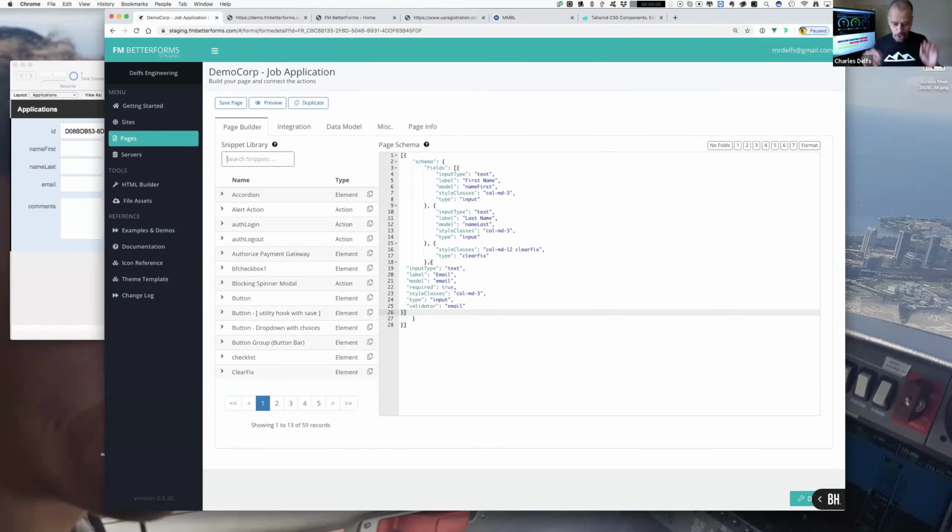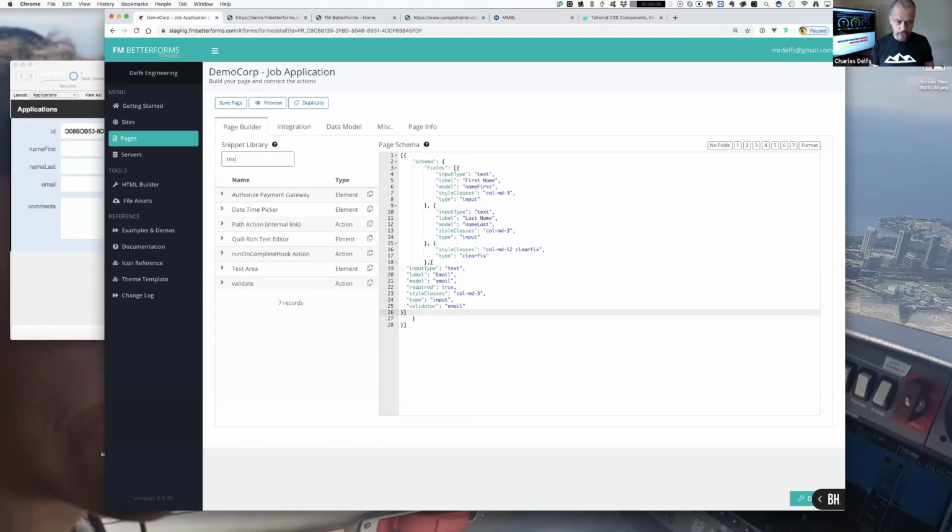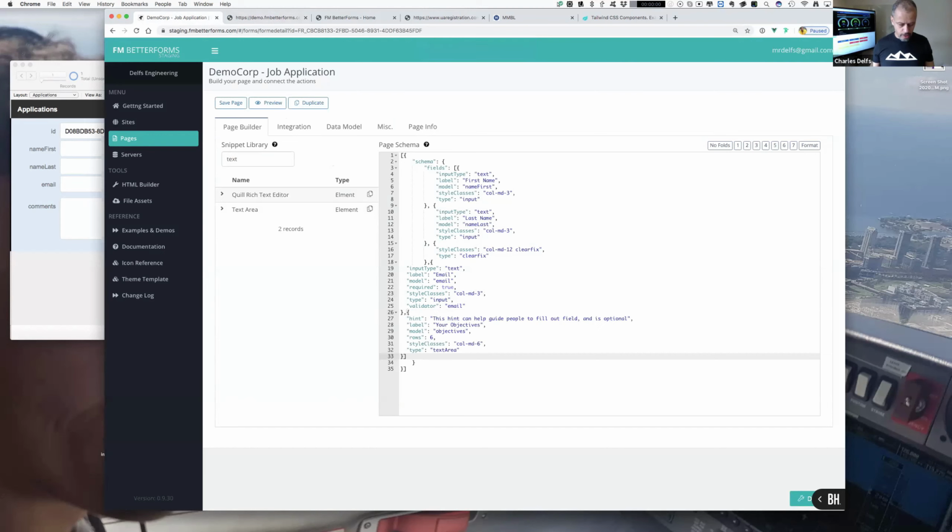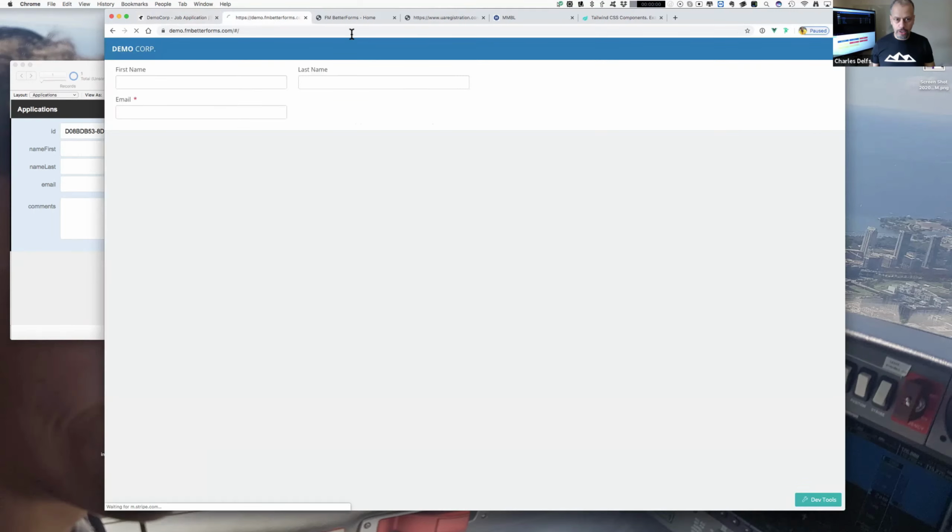I don't have a field called comments, but we have a field called text area, which is like a taller input box. And I'm just going to save that there. And that's going to actually come up on a funny spot on the screen here. So let's have a look at that.